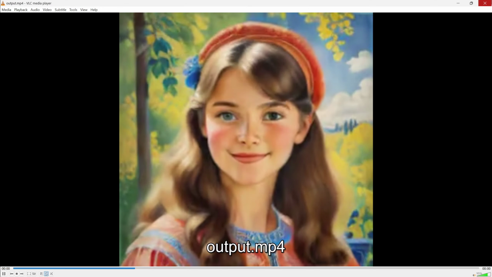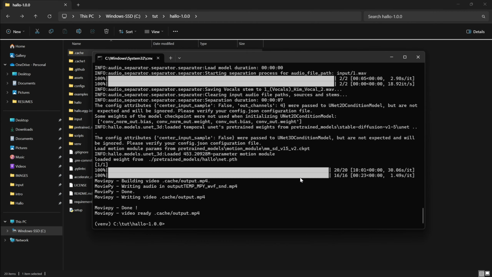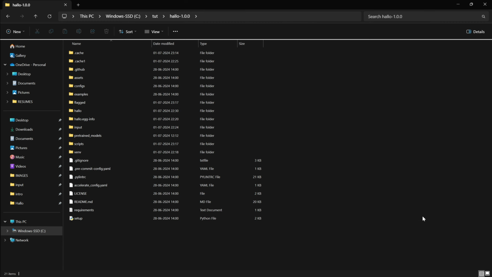The output is not great, as expected, but this was just to test another method, how we can inference using a config file.